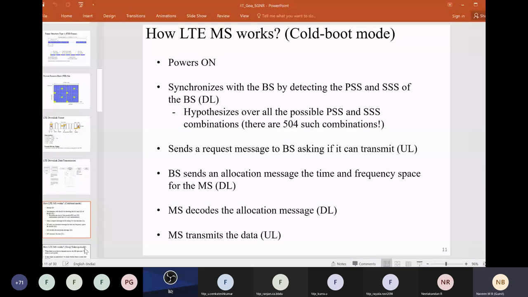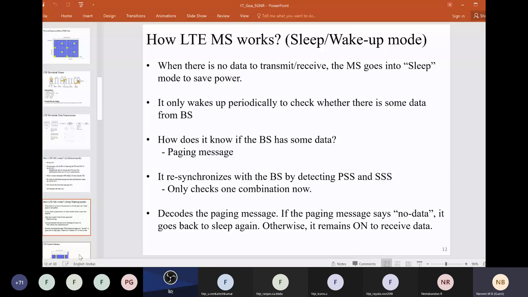So if this is clear, I'll move to the next mode. The next mode is our most favorite mode. This is what most of your phones will be doing: something called sleep and wake up. Whenever you are not using your mobile phone, it's actually not communicating any data. Regardless of whether your screen is off or on, if you have not used your 4G LTE signal at all, the data is on but you are not using any data, automatically the protocol puts you to sleep.